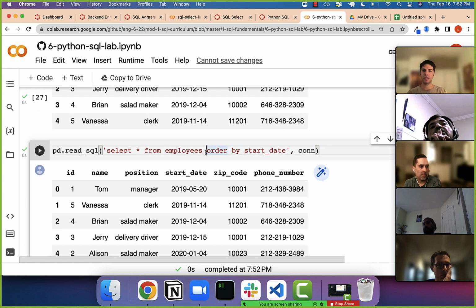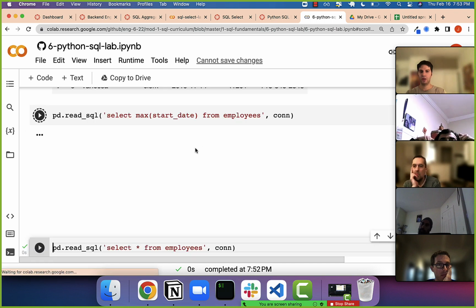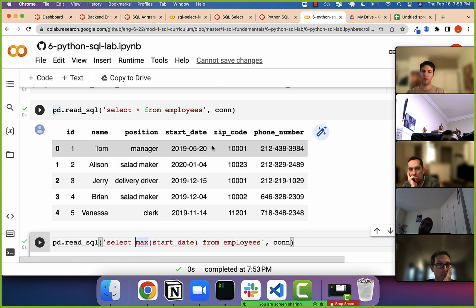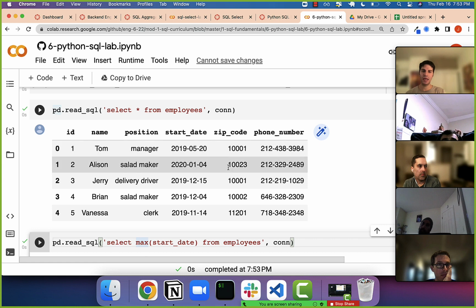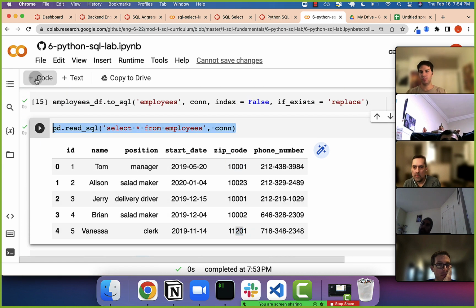So if you don't specify, let's say I want to find the max start date, okay? What SQL will assume is you mean of all the data. Of all the rows here, what is the largest start date? So it should be this 2020, I think, right? So we got this 2020, January 4th. So let's do another one. Let's say we do the max zip code. Again, it's just going to be one row that's returned because there's only one maximum value.